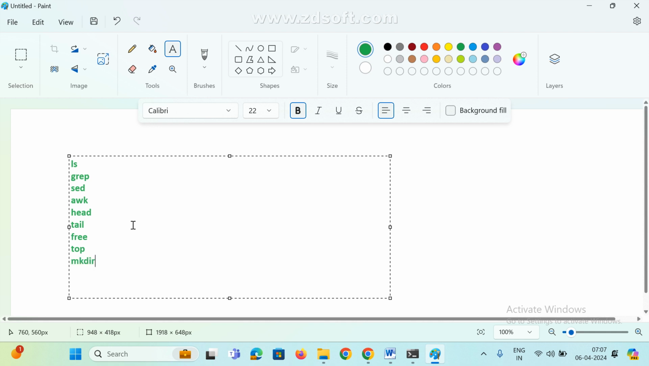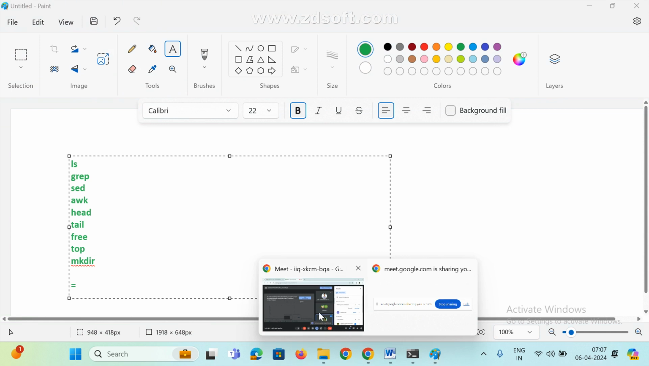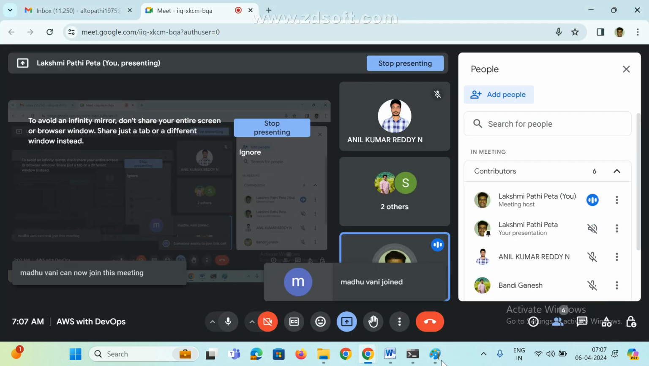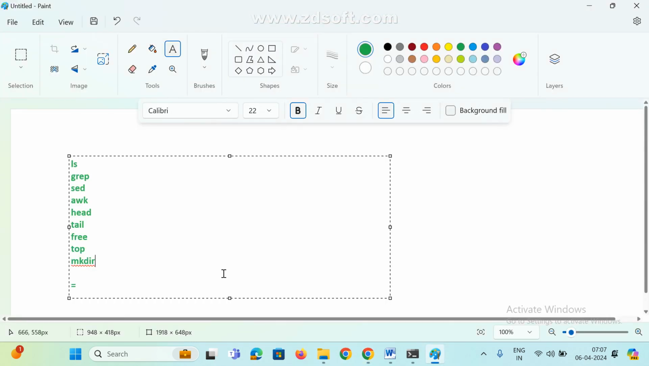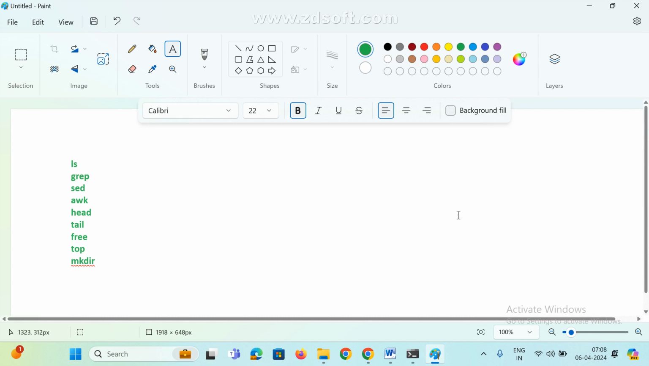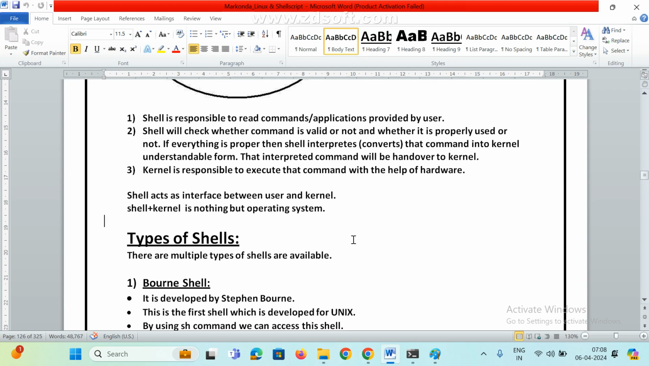Now why do you go for shell scripting, and what is the purpose? We'll see that. Nowadays most people are asking, do you know shell scripting, and do you have an idea on how to write small scripts. They are asking that. That is the reason we need to learn shell scripting also.